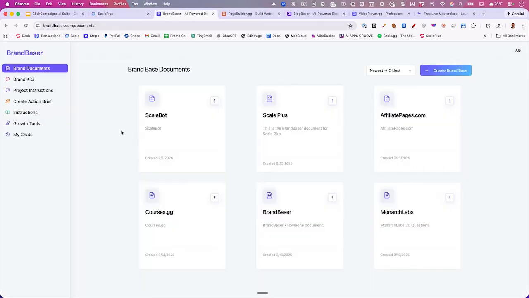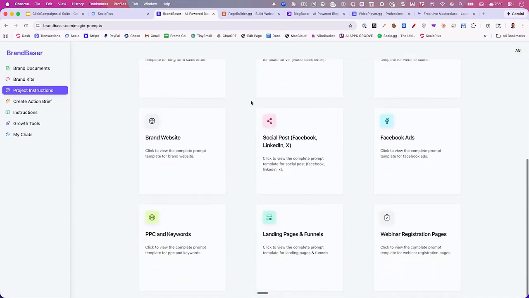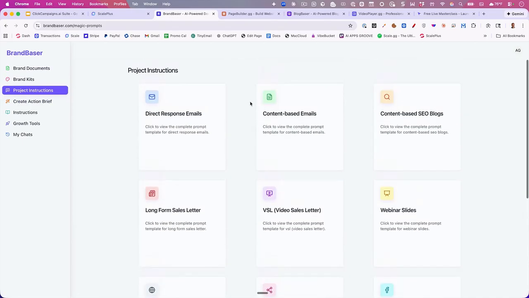So as you can see, we're literally doing it for every single one of our products. You just click create a brand base, and you get that. Now, there's a lot more things that we have here. A few things that we added. Just so you know, we've added more project instructions. Back then, there was only 4. So if you do like ChatGPT, we have these things that'll help you create all of that.